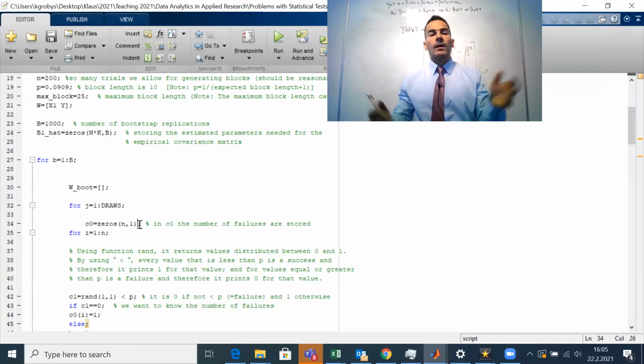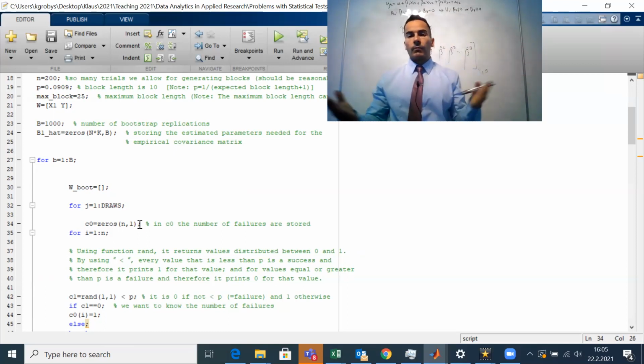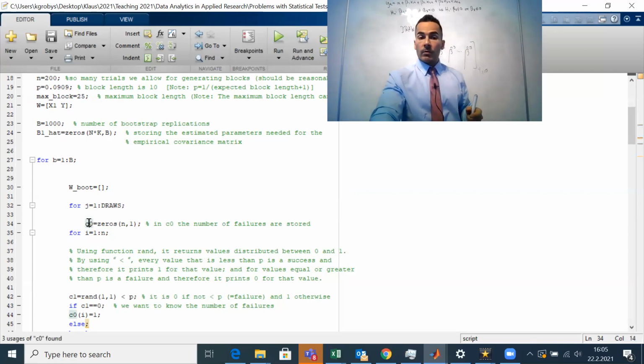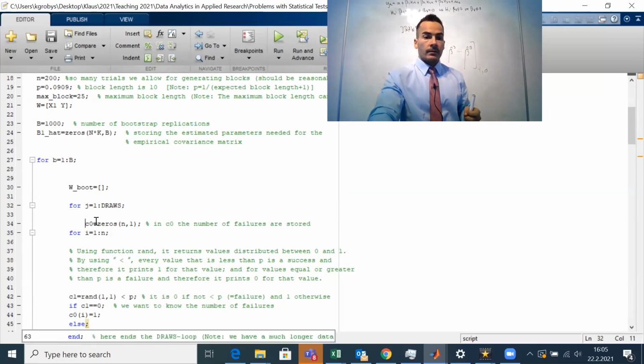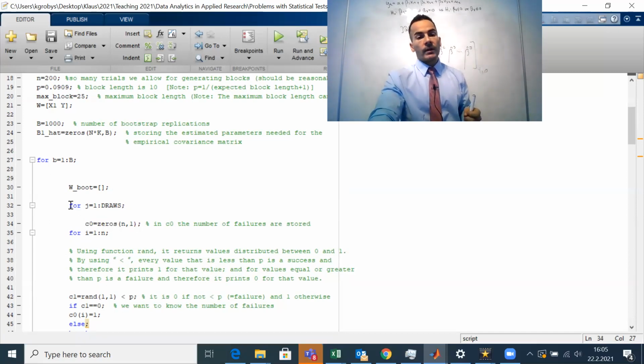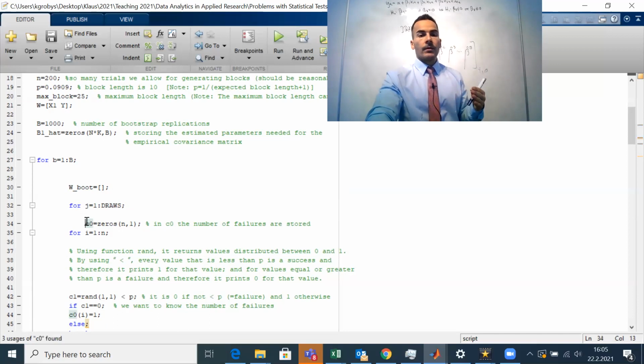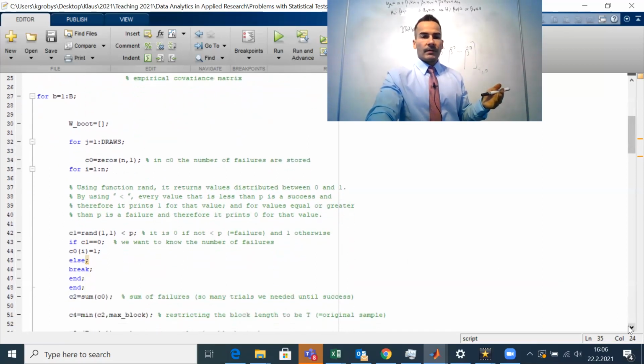So this code needs to be adjusted if you want to run it for long block lengths, then you might need a larger number here. You will recognize it if MATLAB spits out an error, then you know you have to do something different, for instance if your block length is too large. So what do we do for each draw? First we create this vector, and this is also overwritten for each draw. We do 75 draws, and in each draw we ask for the number of failures until success occurs. That's basically the idea.